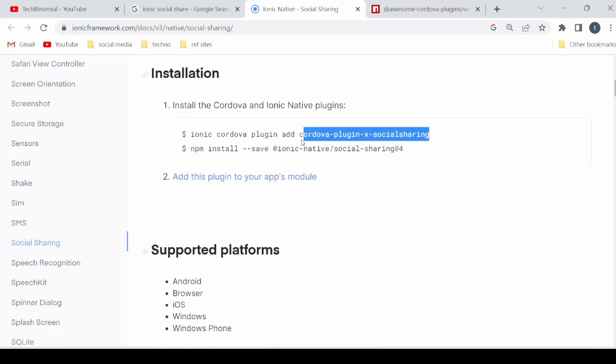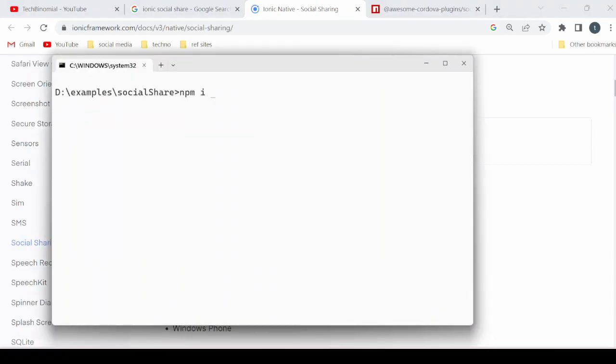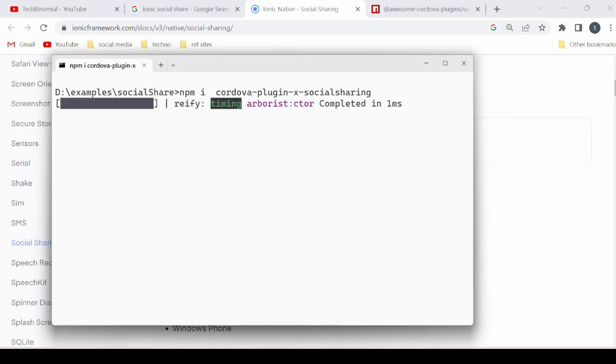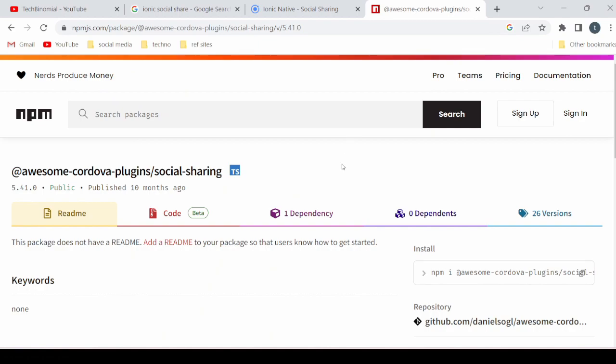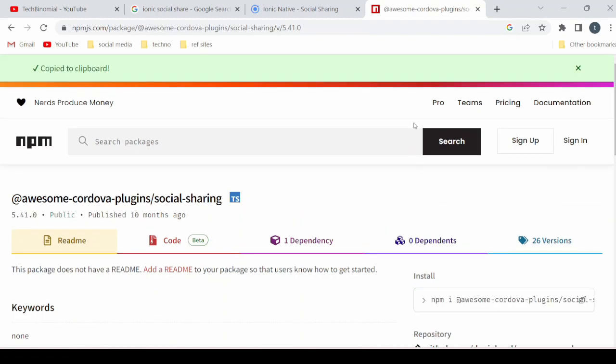The first installation we require is for the Cordova plugin. The second is for the @awesome Cordova plugin for the social sharing. Please note here that we are not using the Ionic native.